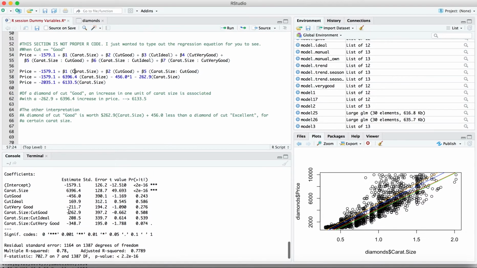So if you look at the output right here, you're looking at cut good, so you don't care about these two at the bottom, and you don't care about these two right here, because those are irrelevant. So looking at this, when your diamond is of cut good, the slope of carat size will change by this amount plus this amount. The reason we have to look at both is that you have to take into account both the main effect as well as the interaction effect. So this is the main effect and this is the interaction effect.